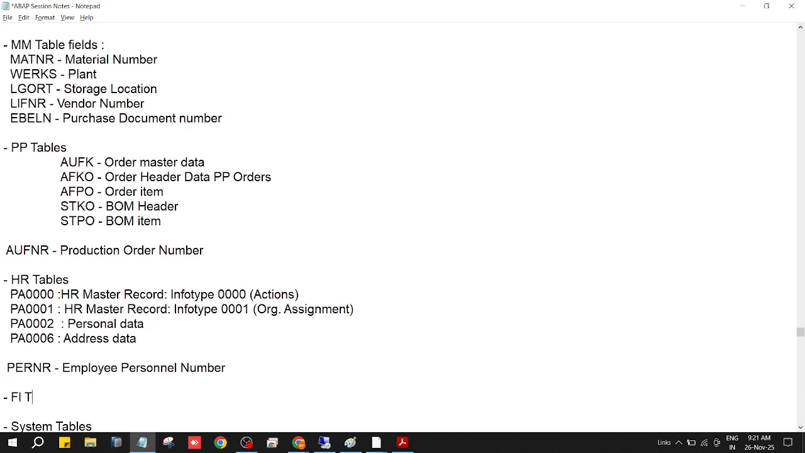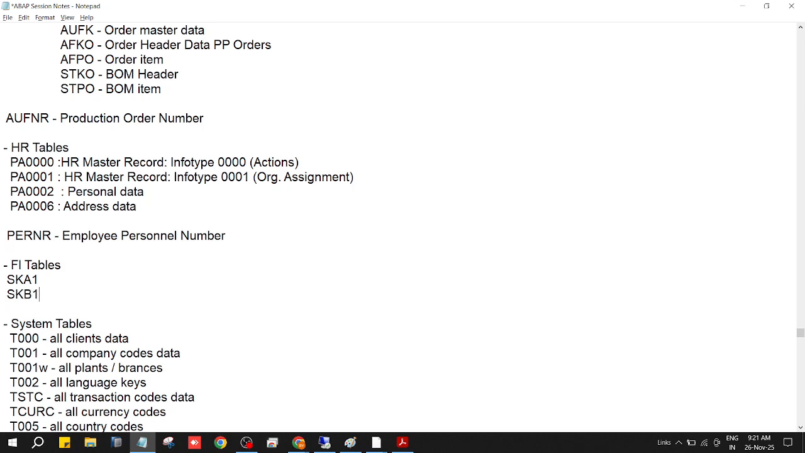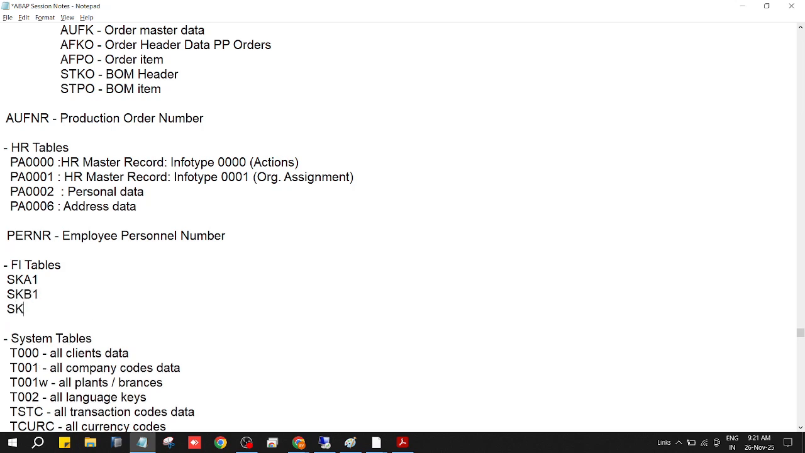In FI, we also have master data and transaction data. First, we will see what exactly the master data is. So master data is your SKA1, SKB1, and SKC1. What are these three tables? We will see now.